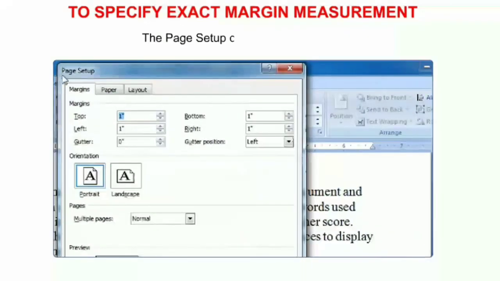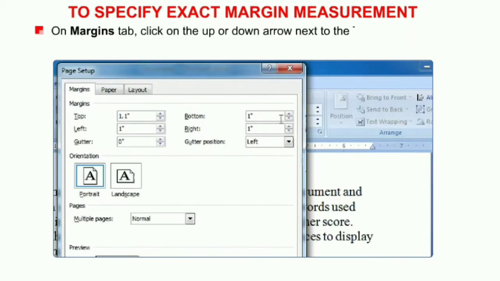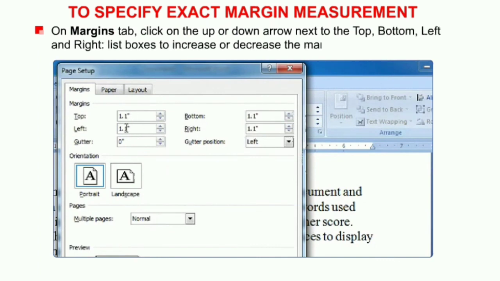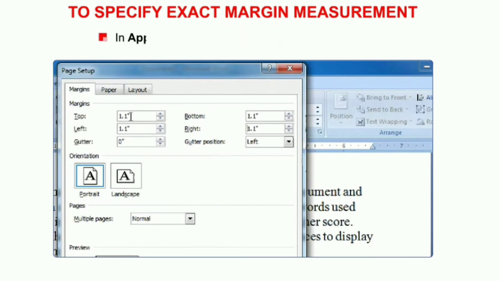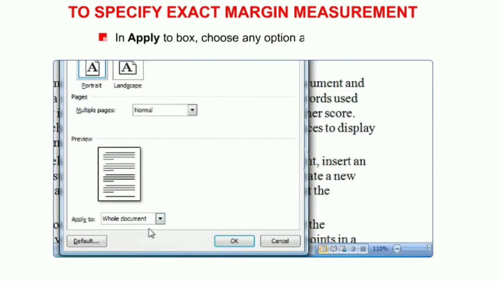The Page Setup dialog box will appear. On the Margins tab, click on the up or down arrow next to the Top, Bottom, Left and Right list boxes to increase or decrease the margin settings respectively. In the Apply To box, choose any option and click on OK.